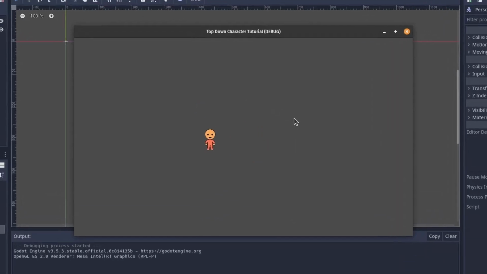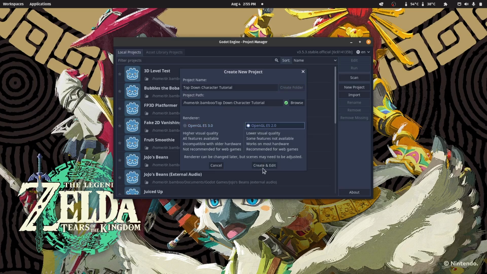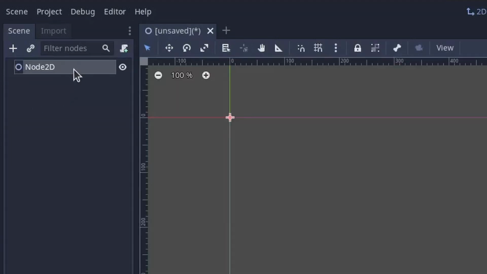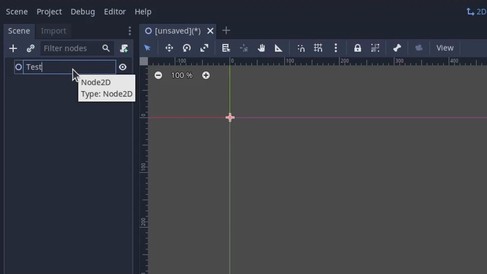Want to add a character with buttery smooth top-down movement to your game? Here's how. Before you begin, if you haven't already, create a scene which has a Node 2D as its root. This will be where you put your character to test them out.